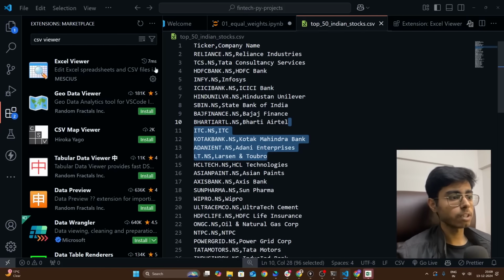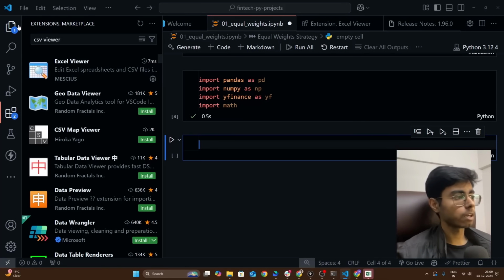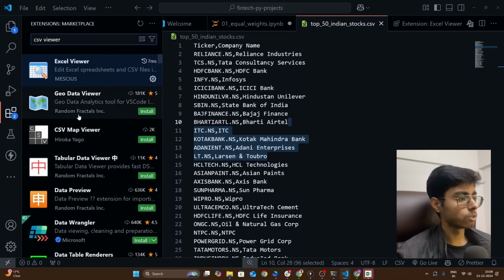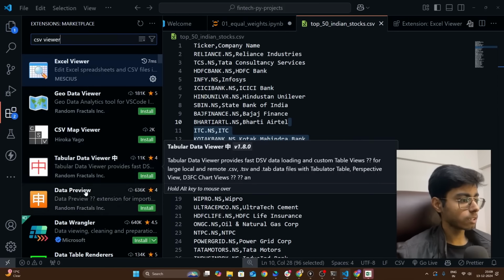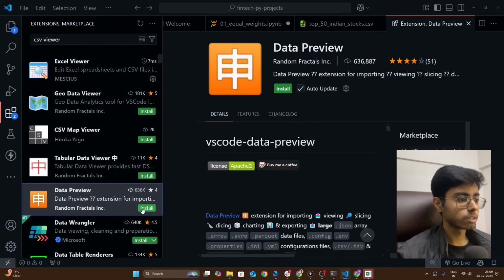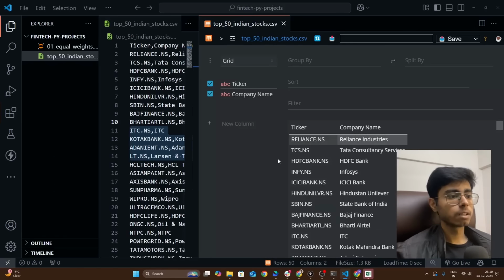Okay, now if I just open my CSV again, still not working, so I'll go back over here. I think there is a package, Data Preview. It should work with, yes, this should work. So you can see, using the extension, I was able to showcase my CSV in a better way.